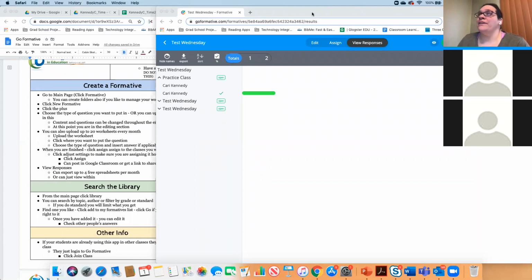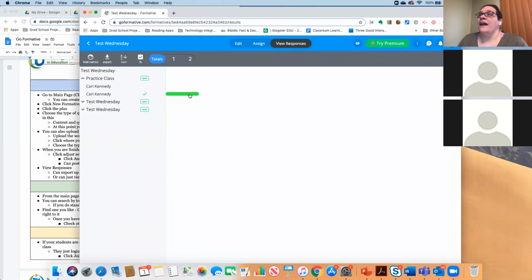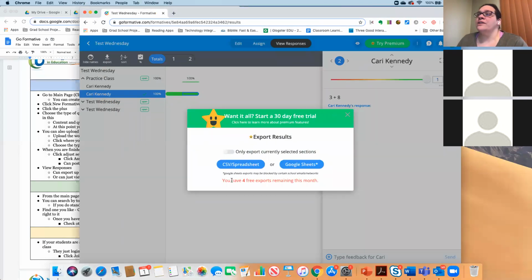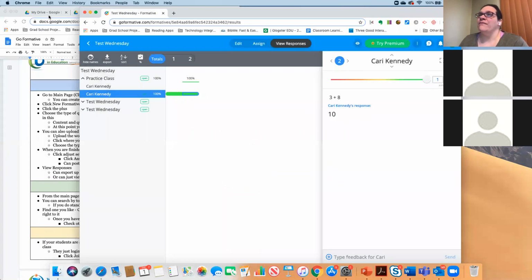Now I'm at my teacher version and I can see that I did both of these. I got this one right, and I don't know that I put an answer in for that one, so that's why it looks like that. But I can go in, I got 1 point, everything looks good. You can export things into a spreadsheet, but if you only have the free version, you have 4 free exports. It'll go into either a CSV or a Google Sheet, depending on what you want. You only get 4 a month, but you get 4 every month.